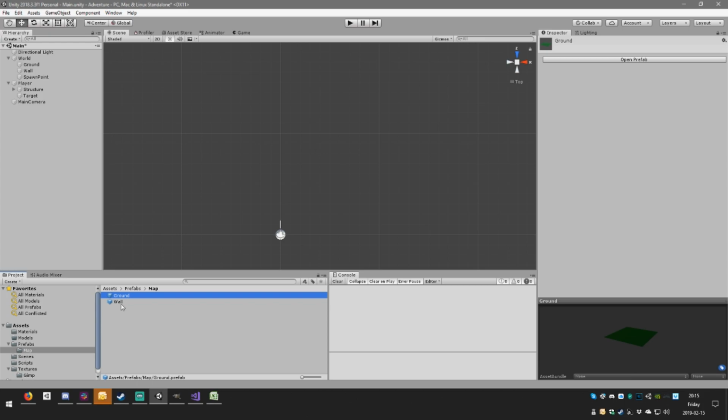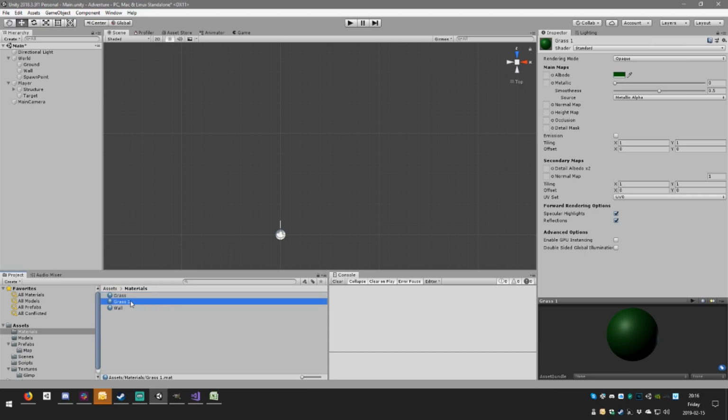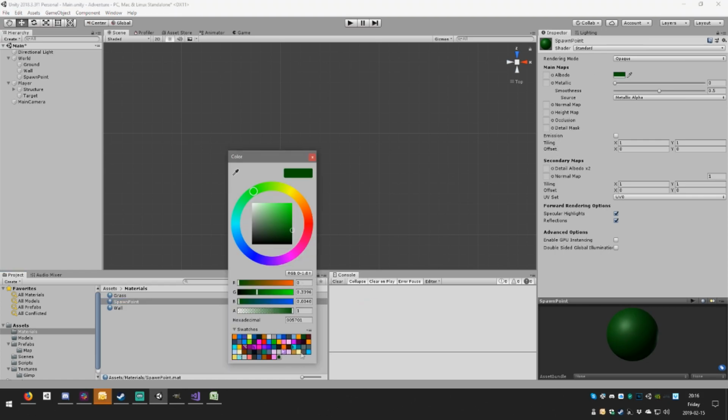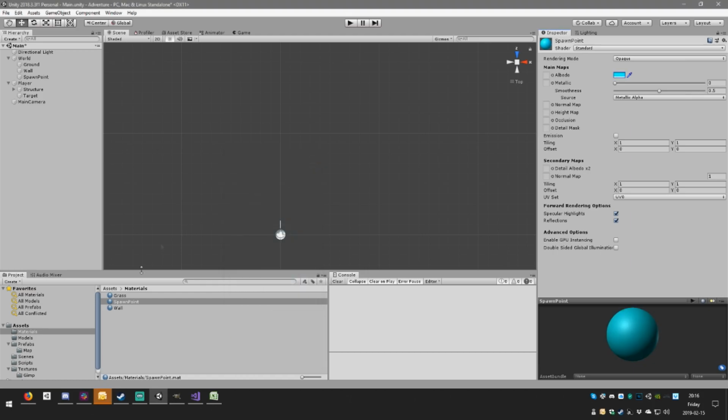So duplicate ground, and rename this one spawn point. Technically speaking, I think it will require to have a ground on it too, but we'll worry about that later. Okay, so spawn point, and let's basically leave it as it is. Let's have a new material, duplicate grass. Rename it spawn point. Hit enter. Okay, let's color it that cyan, just because.